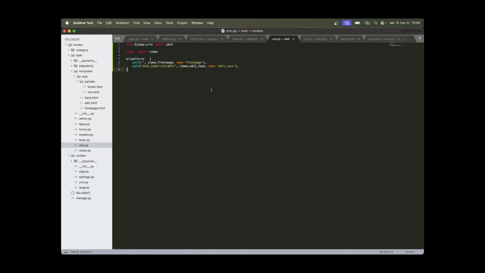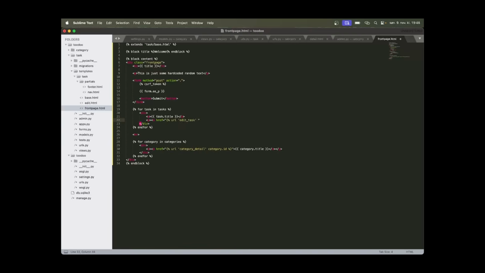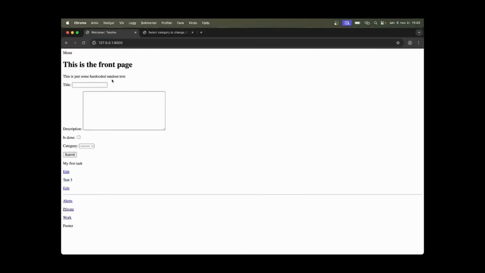Now we just need to add an edit button on the front page for each of the tasks. So below here we can add one more paragraph and say href. Want to use the URL function and reference the edit_task name and pass in task.id, or we can say pk if we wanted to do that. Edit, close the primary key and close the paragraph. Go back and refresh. So now we have my first task, edit, test3, edit.